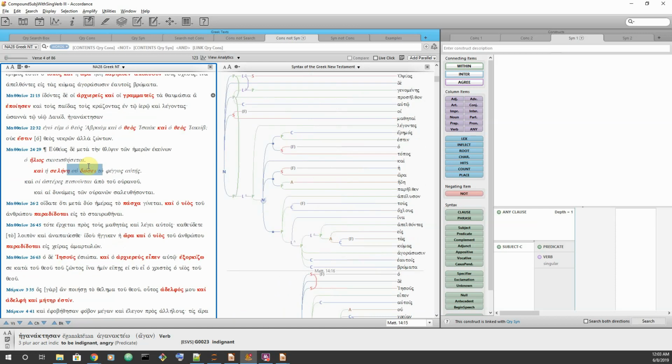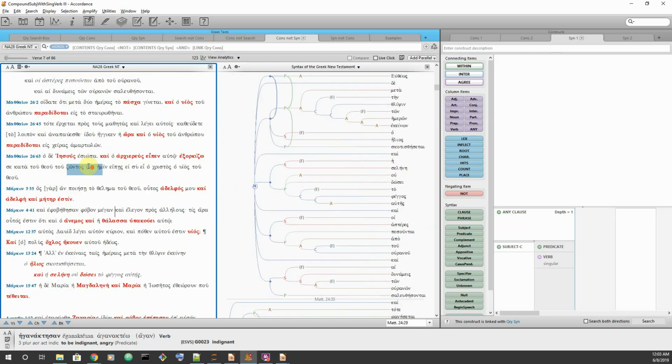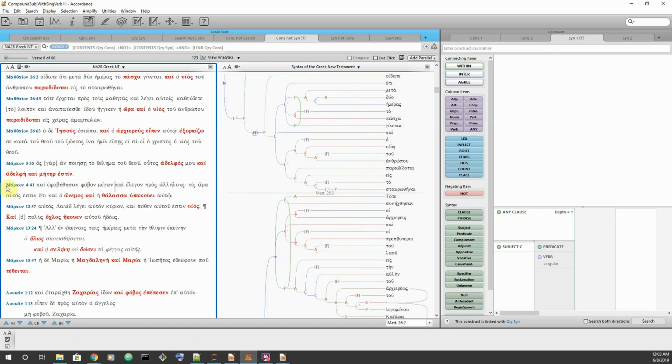But if we keep looking, suddenly we come across Mark 4:41. And it's like, why is that here?